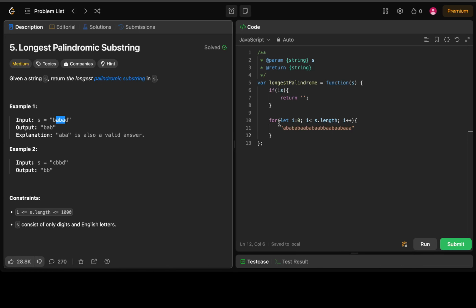That's why we need a function to check this, where we will expand our left and right pointers, and we'll check whether the members at those pointers of that index are matching or not.